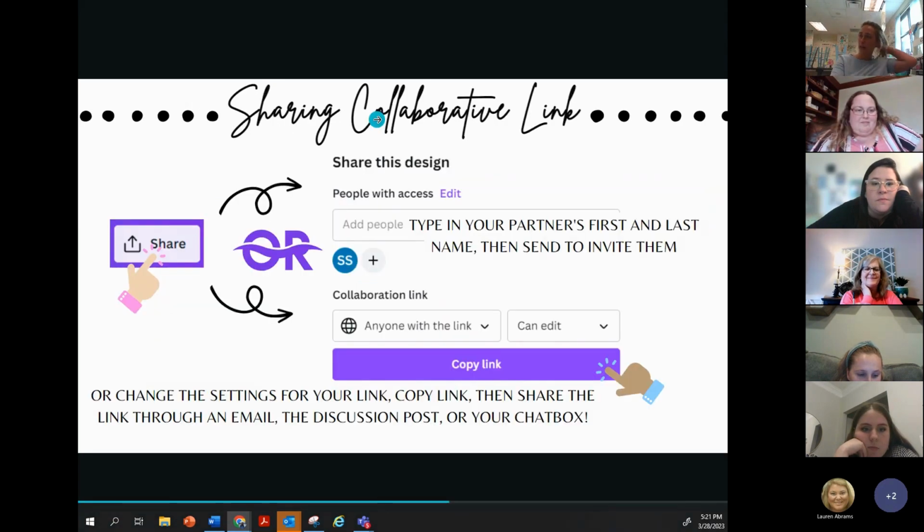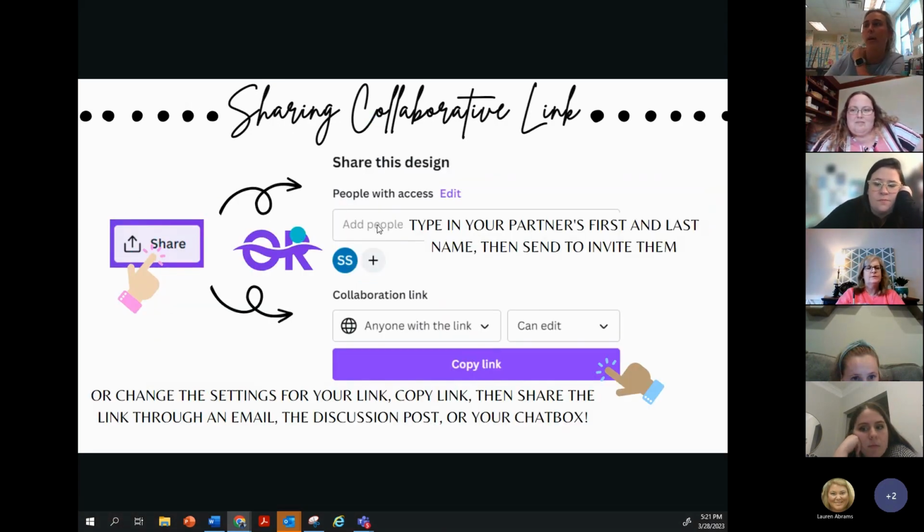So sharing a collaborative link, one person would start the project, push the share button, and type in your partner's name. Same with your students in your classroom. So your students can type their partner's first and last name in, and their email will pop up, and that will share right to the partner.